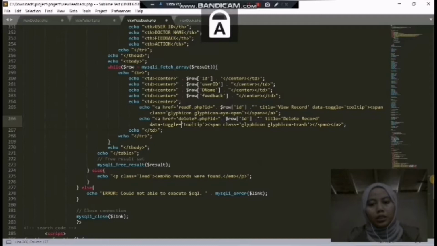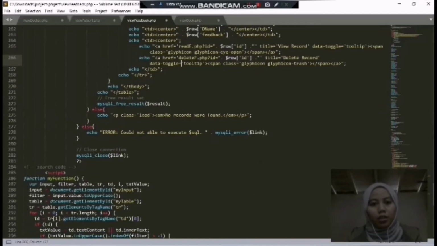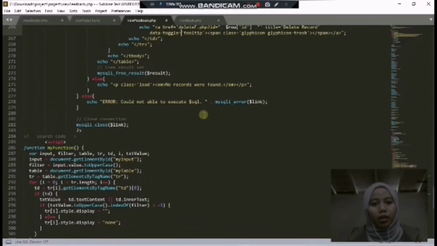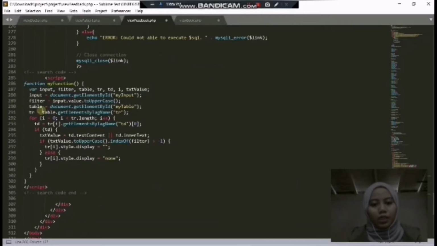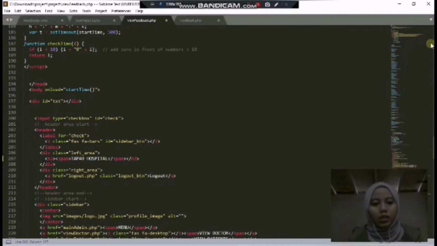in the single slide PHP file like before. So if there is no record, it will show the no record found message, and if the MySQL has an error, it will show the error messages. And lastly, this is the search function to get the input searched by the user or the person.